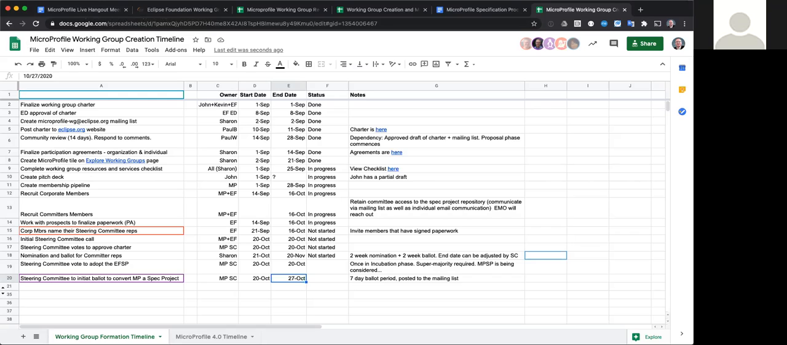For some reason, so which row? I double checked. I couldn't map it to the row. So which action item? Recruit committer members. I believe that's the one. I thought that's kind of recruit new ones. I didn't interpret it as sign agreement.